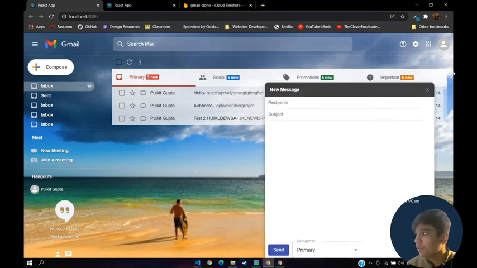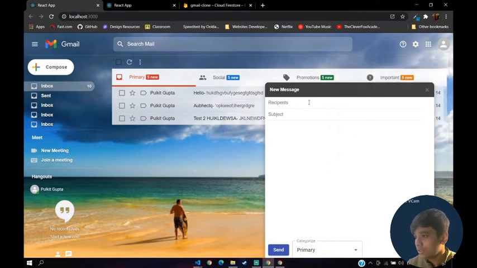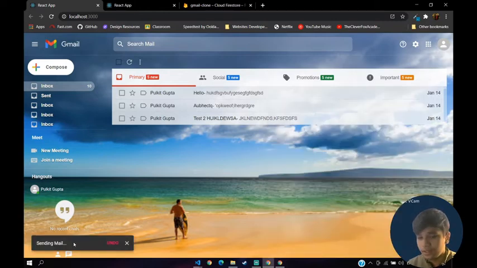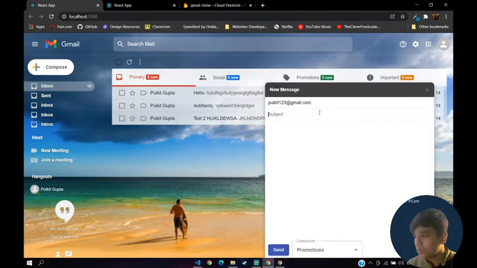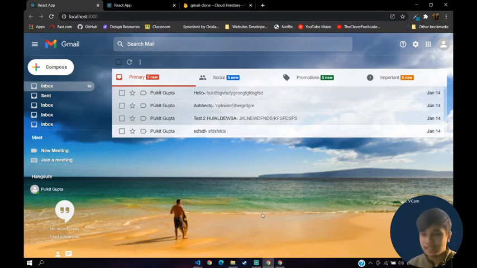If I send another mail to myself, and I'll send this inside of social. Okay, 1 2 3 subject hello, and then if I send this inside of promotions, let's see, send mail, send, nothing comes up. Let's send another mail inside of primary. Let's send it, and as you can see, it comes up. That means it's working perfectly, it's working properly. So now we have sorted the mail into primary.